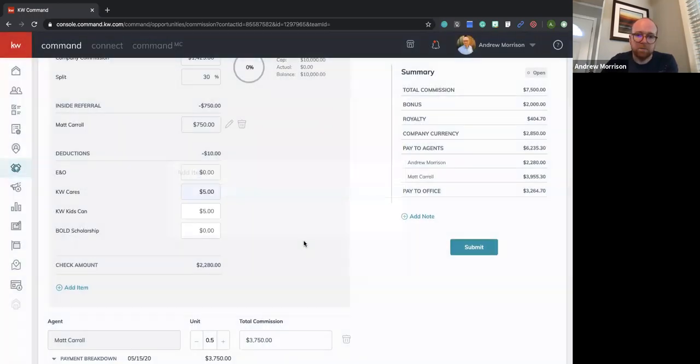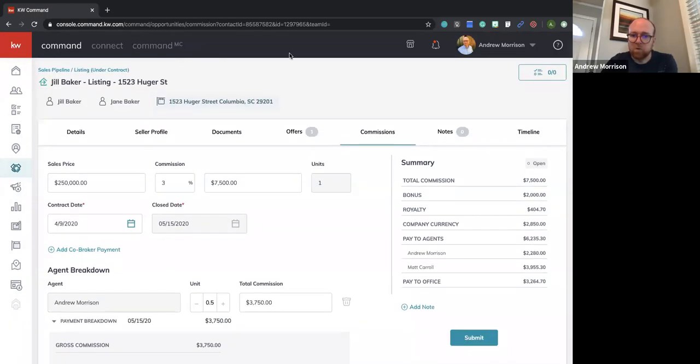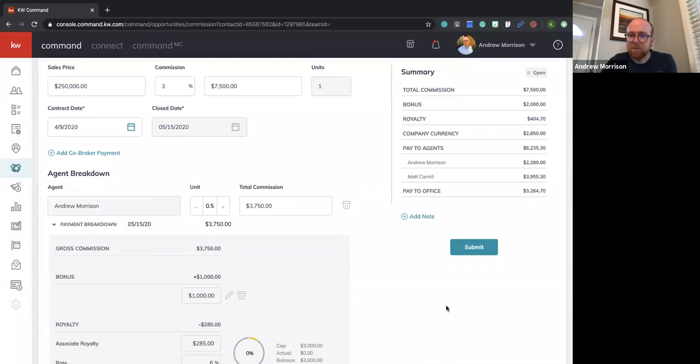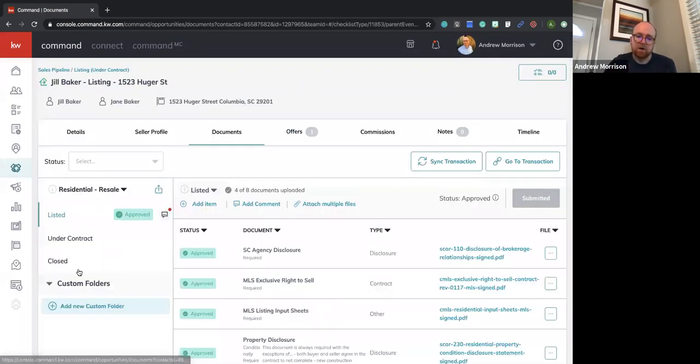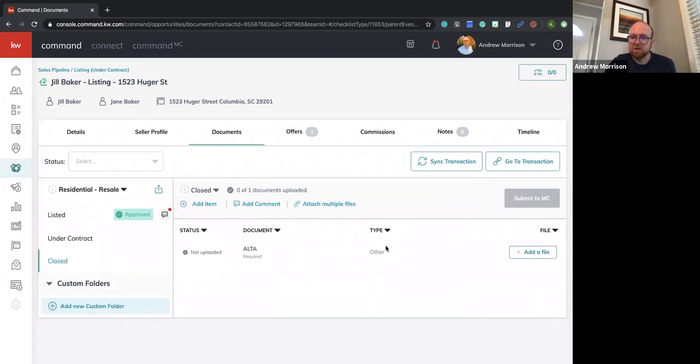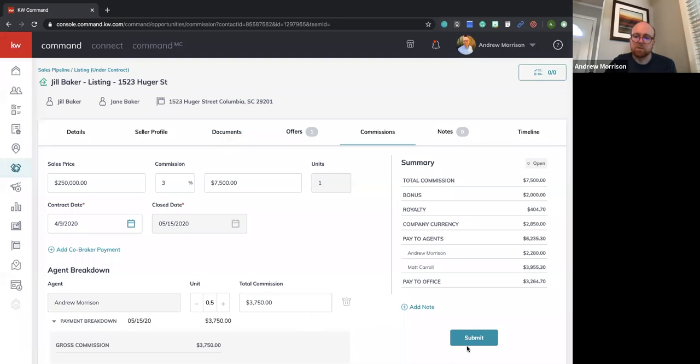And then at that point, once everything is good and we have no red errors at the top, I can hit submit this to Brenda for payment. I still need to make sure that my settlement statement is put into my document tab under the closed folder. As long as that is there, you would submit it to the market center, and that's going to be Brenda's final notification that she's looking for a check. You submit your commission request, you submit your settlement statement, and then you just wait on your DA and money to go in your bank account. That is the process of submitting a commission request in Command.